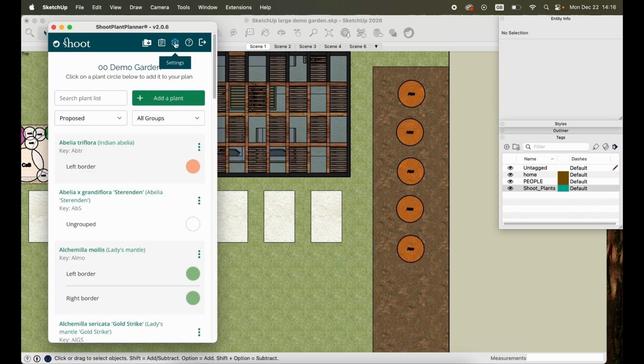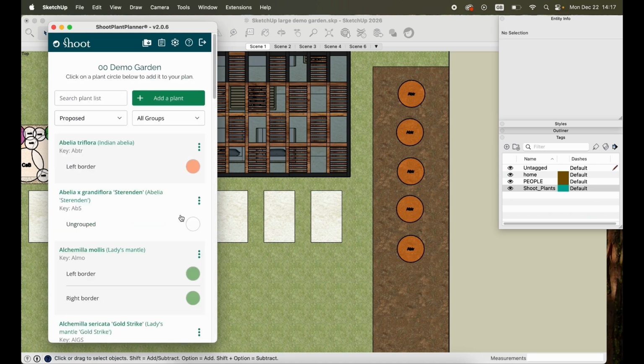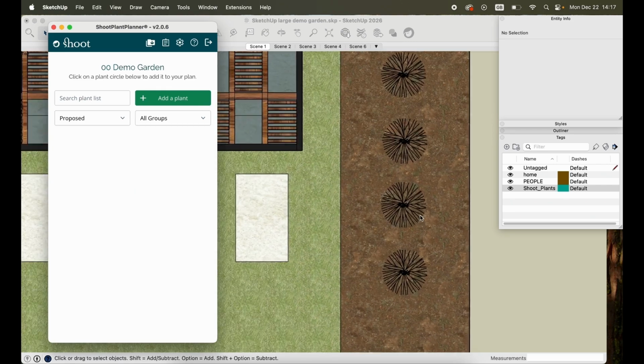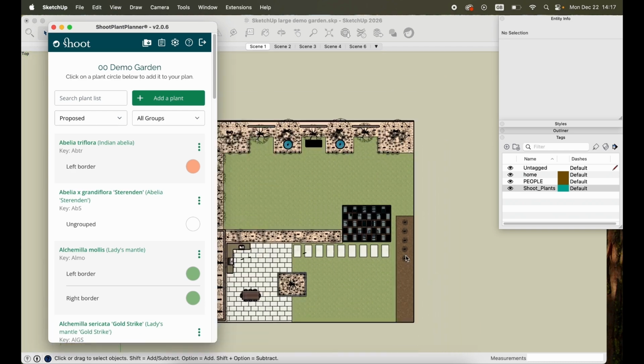And then if I head up to the settings up here, this is where we can turn on those 2D silhouettes. So I'm going to turn on those plant shapes, 2D silhouette. You can toggle on and off these plant labels as well. You can make the plan black and white, so that will just turn the plant circles black and white, not the whole plan. It only controls the plant circles. And you can also turn on this properties box. I'll turn that on to show you what that is as well. So I'll click Save Settings. It will just take a moment to load, but you will see in a second that it changes the top-down view to that spiky shape that I selected, and it has reflected that across the whole plan.